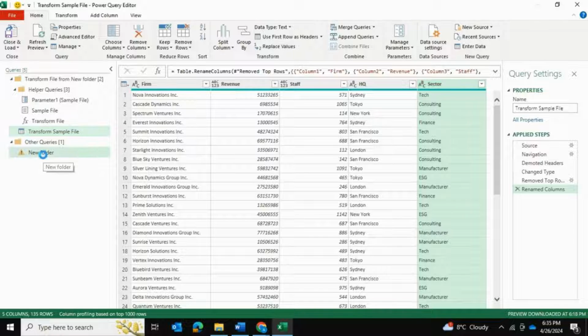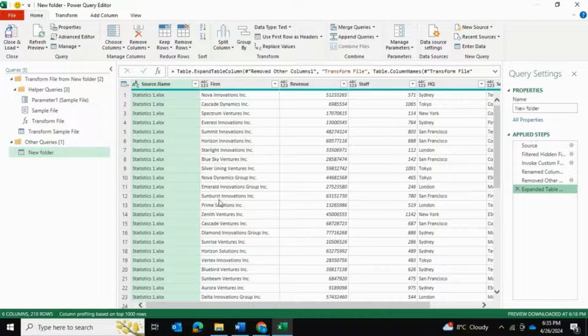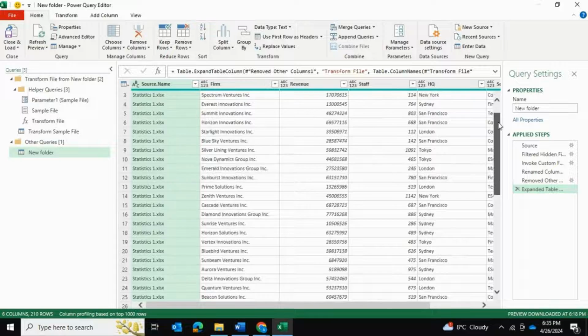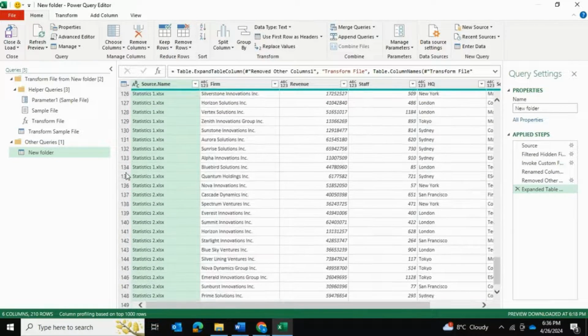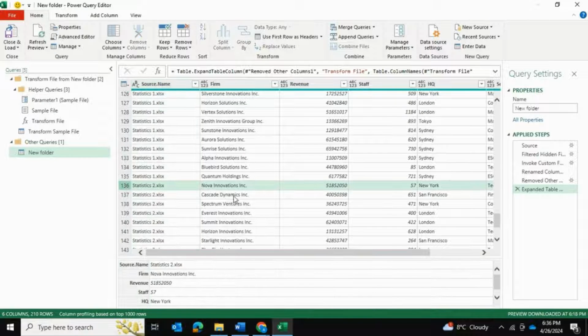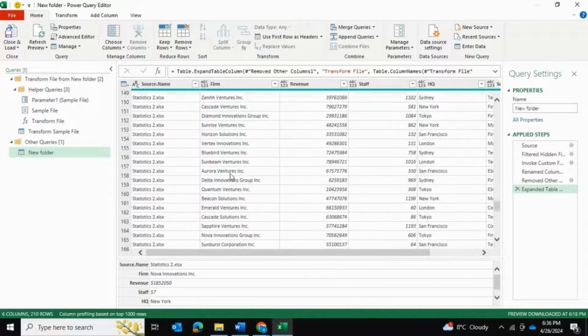We're going to go back to our main file, new folder, and as you can see, it gives us an error. To mitigate this, we go into our Applied Steps and remove the Changed Type step. As you can see, this loads up our data, and now everything is showing. Let's go down to row 136 and see if that is giving us any issues anymore. Here we are, row 136, and you can see the statistics2 Excel file. This is when it starts rolling in, and we have all the data coming in with no issues whatsoever.